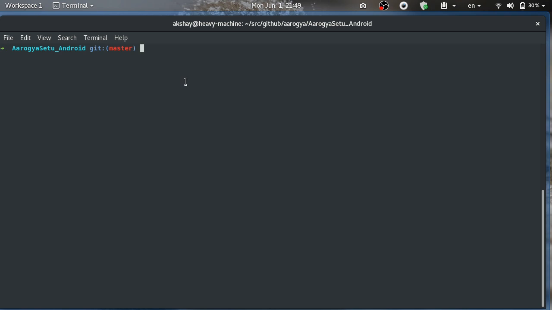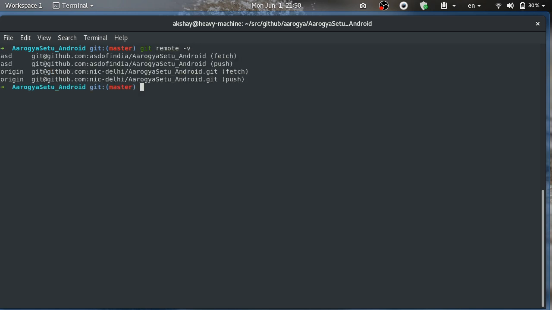Hello. So what we're going to do today is see whether the source code that has been uploaded to GitHub for Aarogya Setu's Android app corresponds to the APK that is available on the Play Store. And the way we're going to do it is we're going to build the app ourselves.